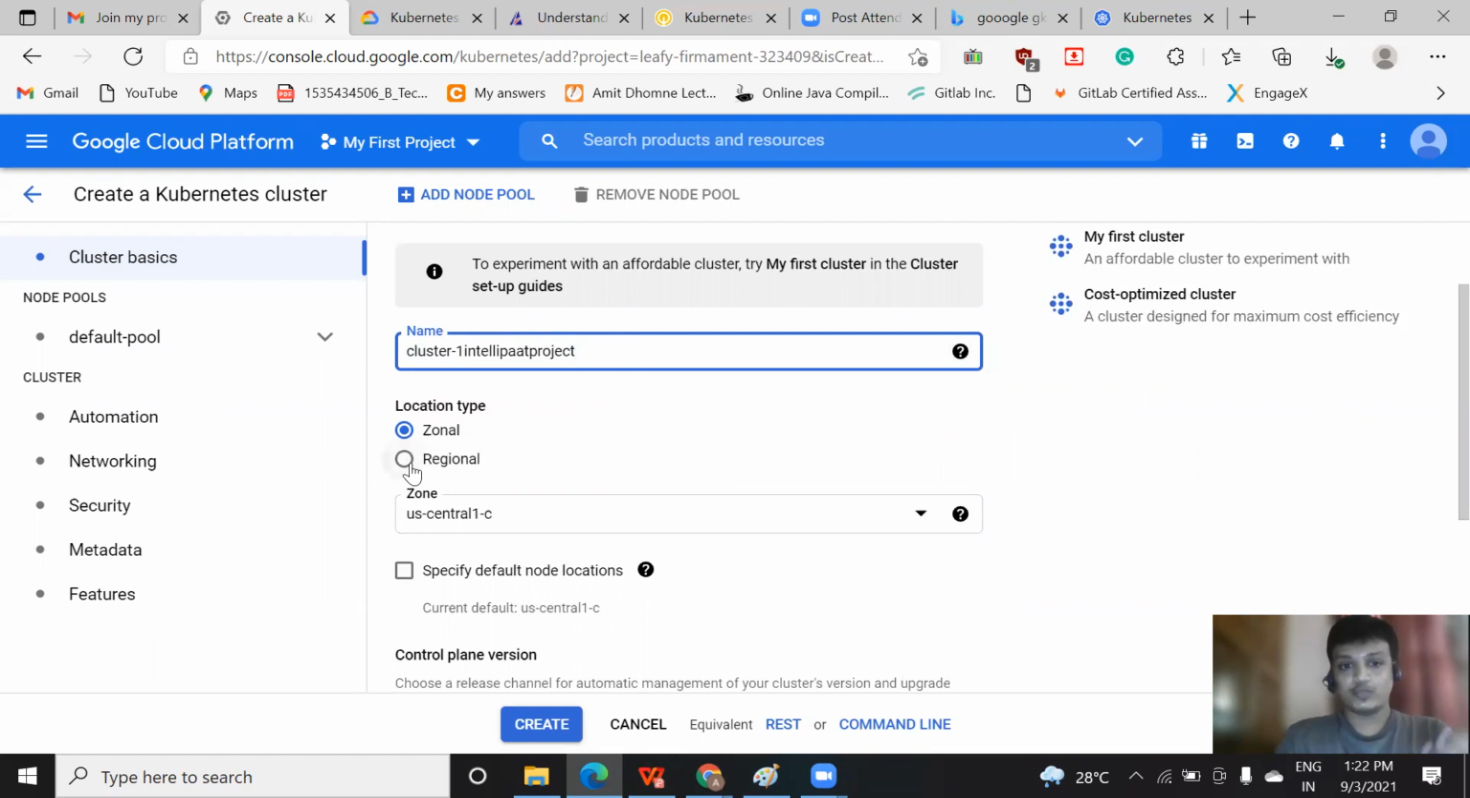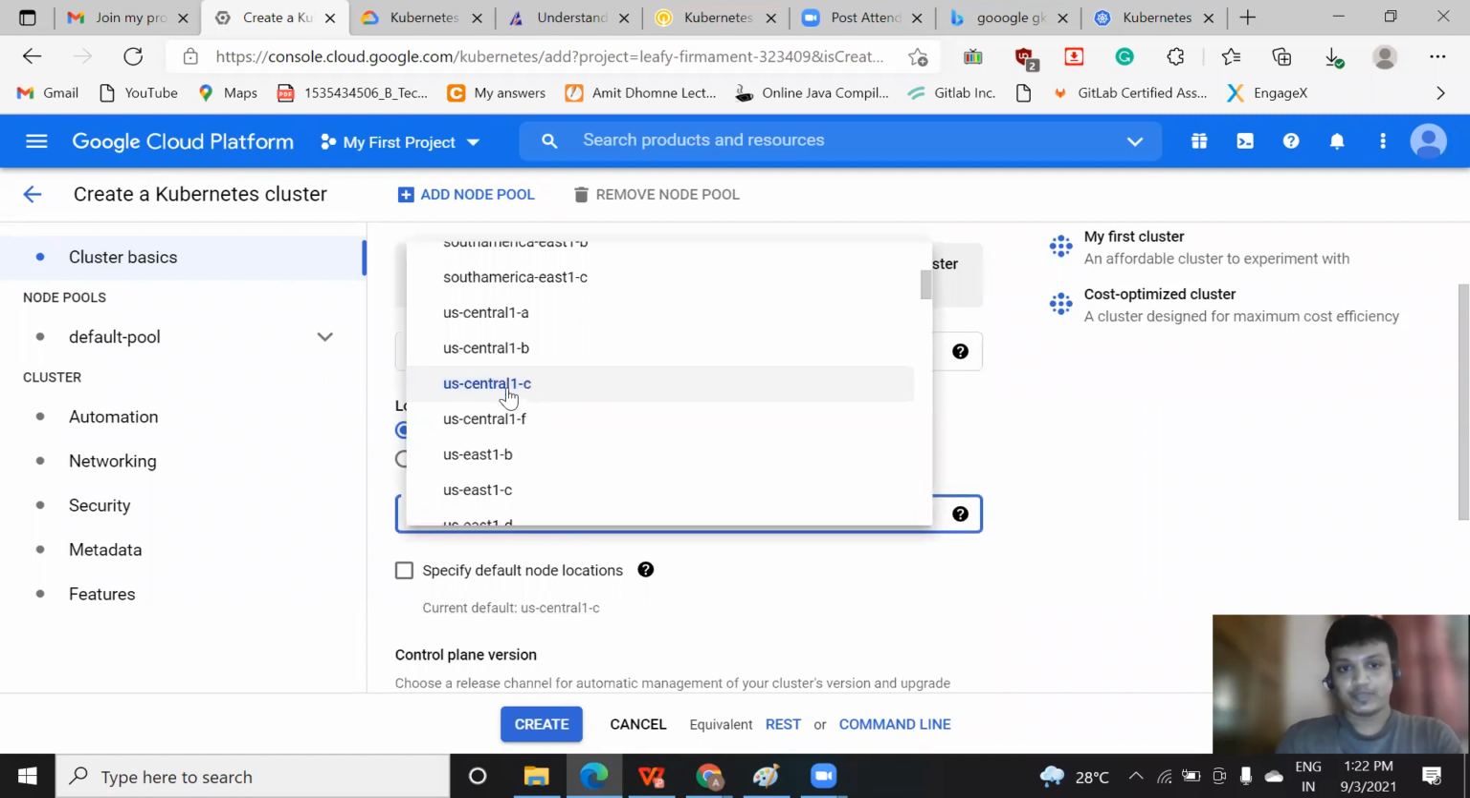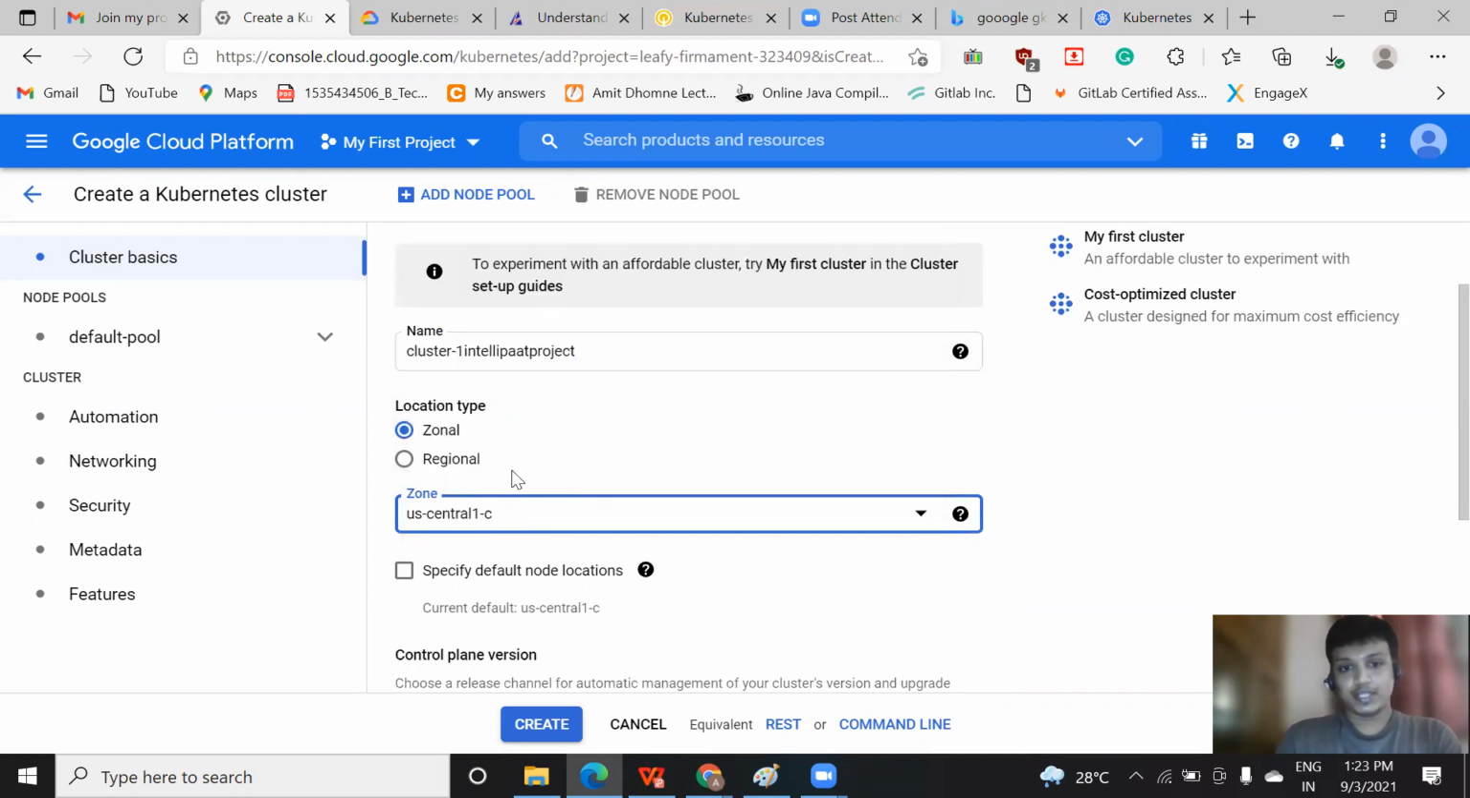Then what zone, whether you want to deploy in a region or zone, you want to select. So you can select it. I'm selecting the default zone. You can also change it. US Central 1C is the most widely used zone. In that zone you can use any one of them. And if you want to select a region, then also you can select the region. So based on the requirement, you can change it. As it's the default configuration, I'm selecting it here.